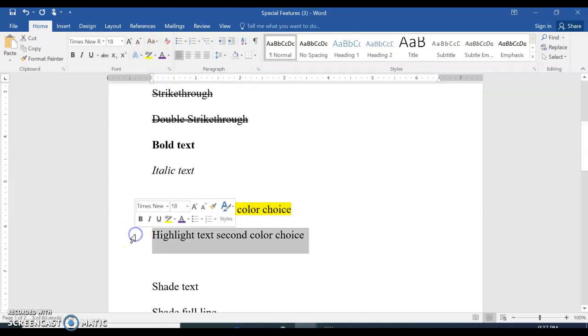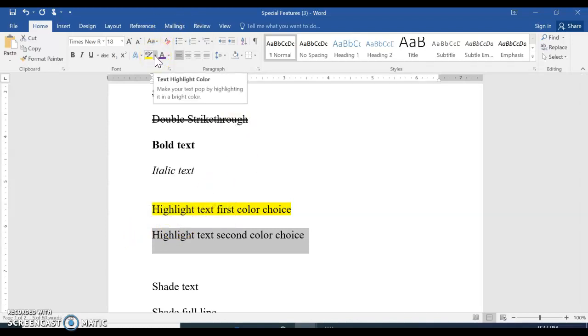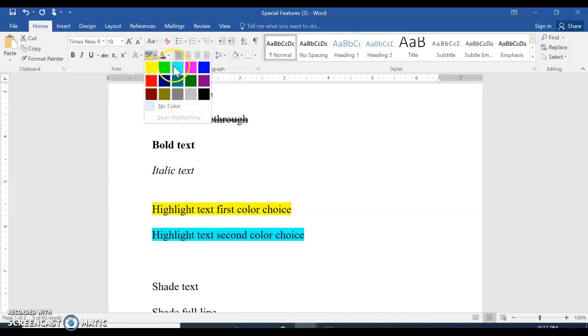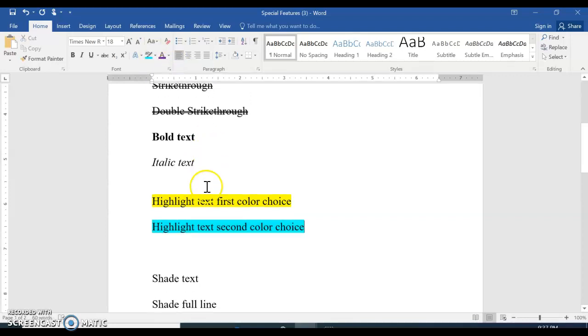If I were to select the next line and want a different color, always when there's a down arrow, that usually means more options. So I'll click the down arrow and pick a different color.